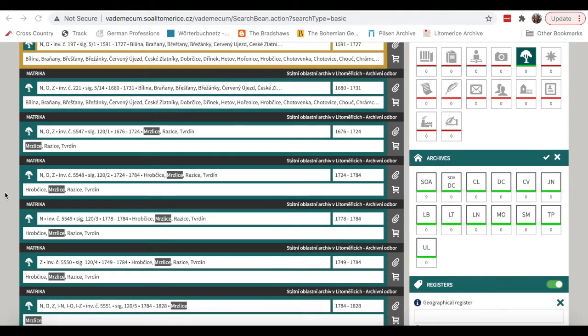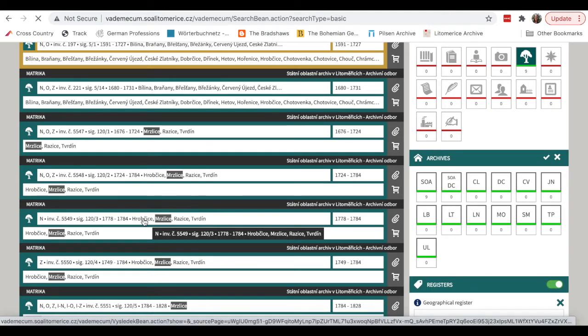So let's take a look at one of these books. If you click on this main description title of the book, it will take you to a page that gives you more details.